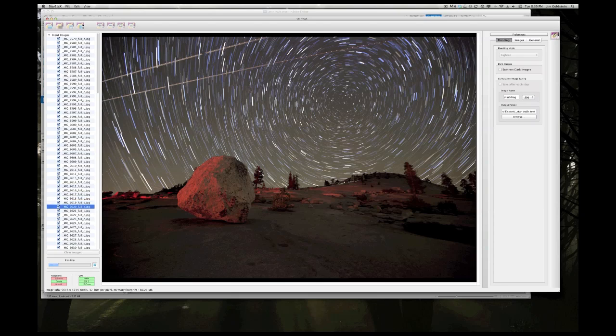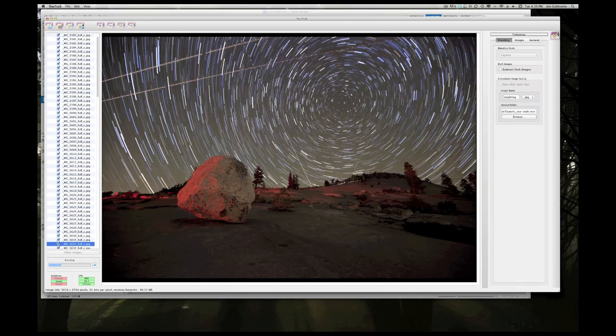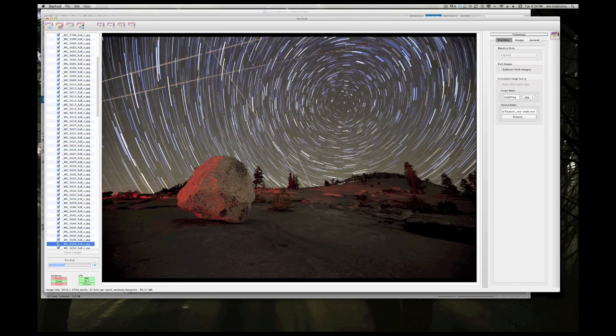This was taken at Olmsted Point in Yosemite National Park, and so what we'll see here is everything put together in a relatively short time frame. And next up we'll try this out in Photoshop. So let's just let this run, and we'll jump back into things when it wraps up.